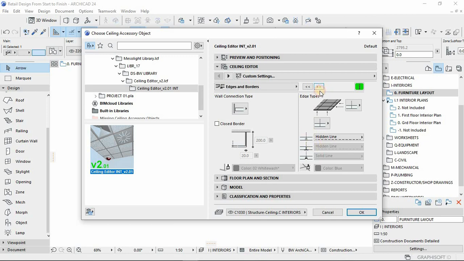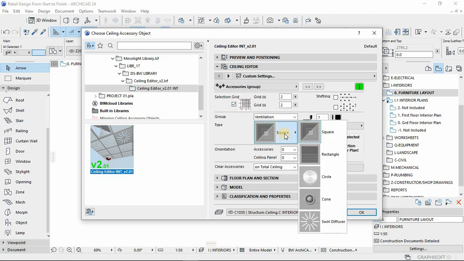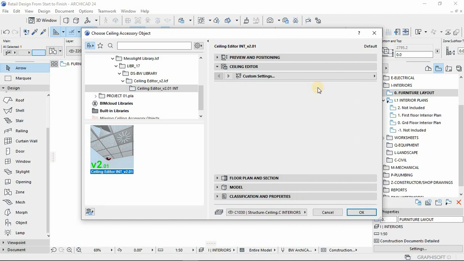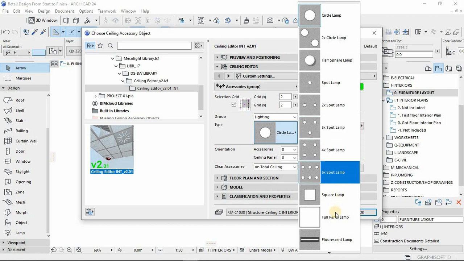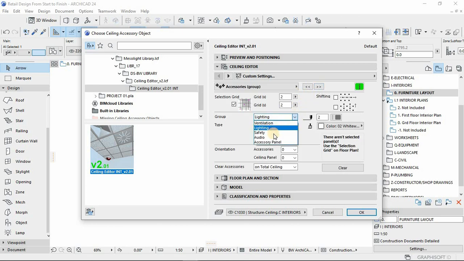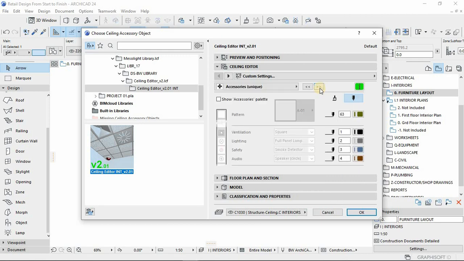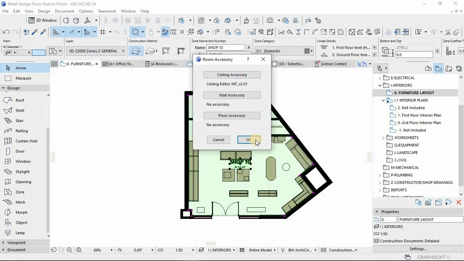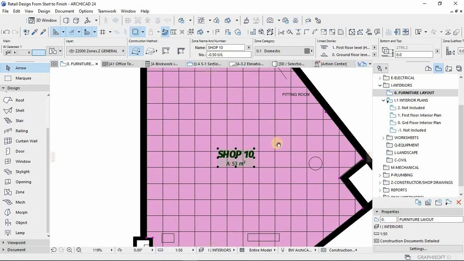And then this is just construction types and ventilation. Yes, you want ventilation. Square. Yes. And then lighting. You could use full lamp. Yes. And then safety. The safety is the smoke detector. You could choose a motion detector, smoke detector, yes. In terms of fire. Okay. And say, okay, this is it. This is your ceiling.